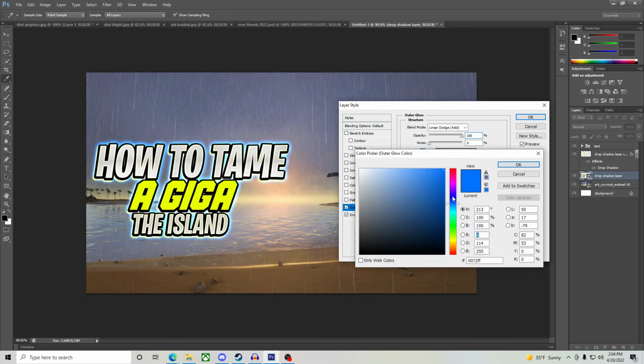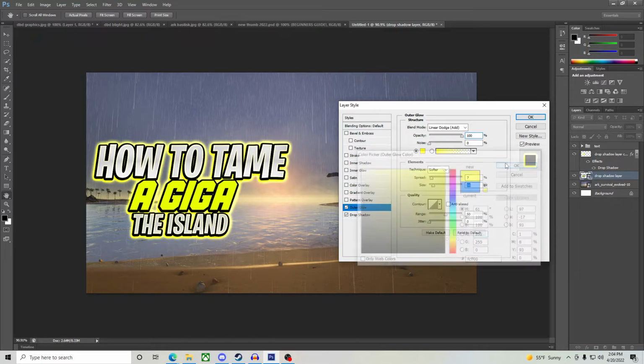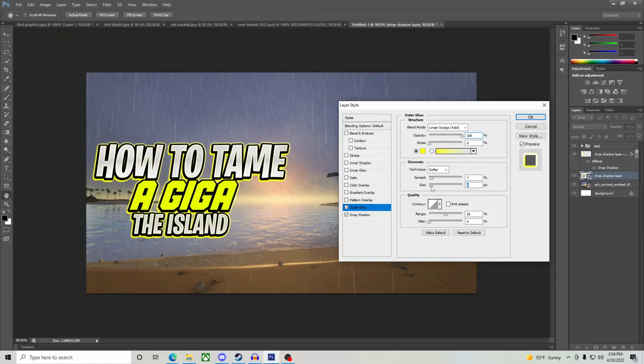Let me see, maybe if I do yellow because the background color is yellow. Lower the size a little bit. So you can see it gets that nice yellow glow. Say probably around there. I probably should have chosen a different color background for this.